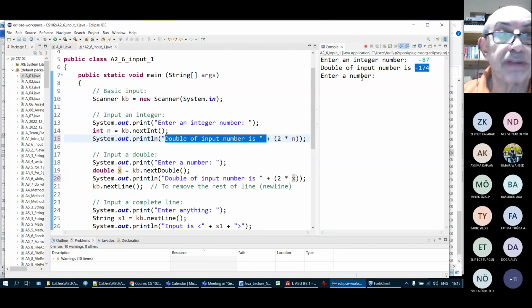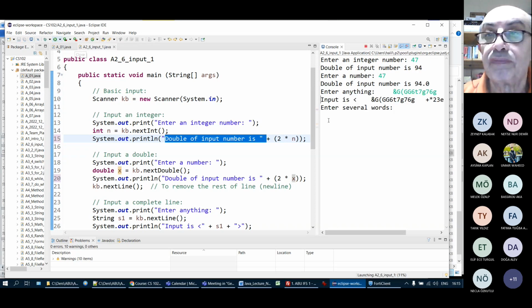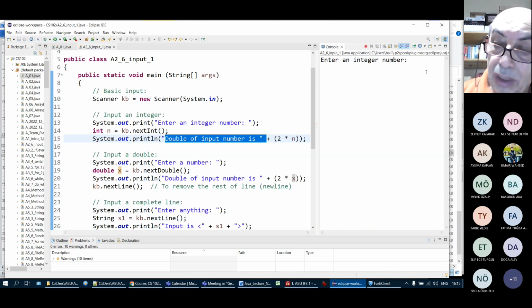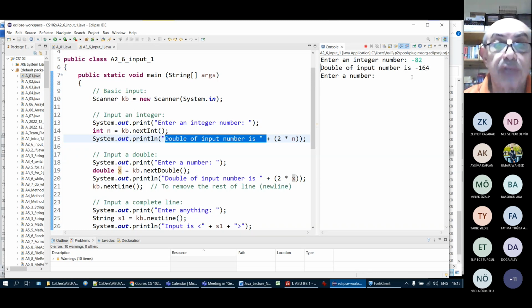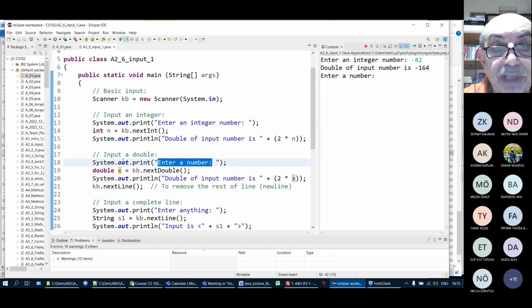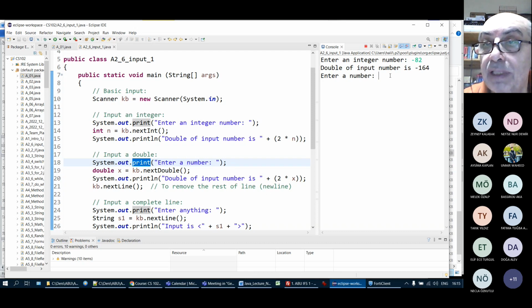So I multiply n by 2, and I print it after "double of the input number is". So you see that. Let's stop and run it again. Minus 82, 164. Enter a number. Now it's printed "enter a number". Since I used print, it didn't go to the next line. It is just on the same line. The input will be taken from the same line.